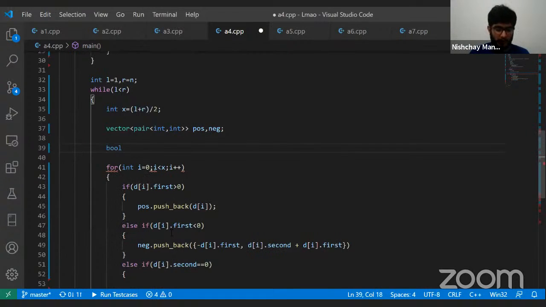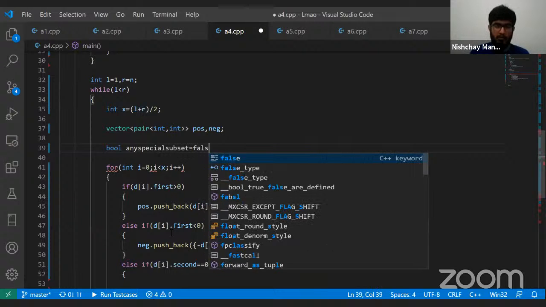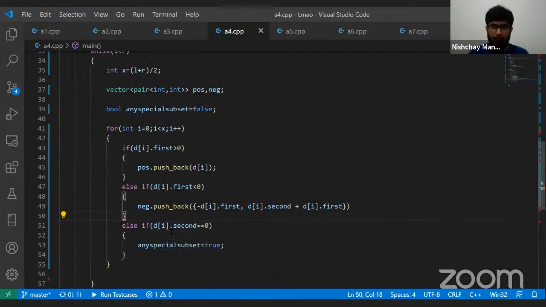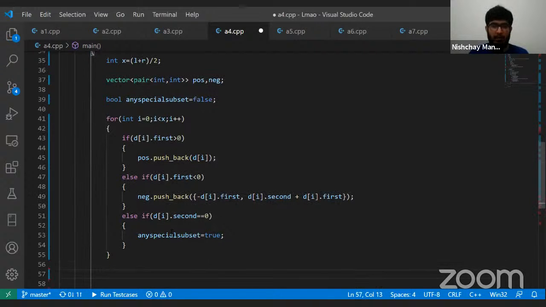So in this case, let's initiate a Boolean value here, any special subset. Currently it's false, and we're going to make any special subset equal to true here. So here it's directly going to be turned to true. Then next, if any special subset is currently false, or without that as well, we are just going to deploy the DP.